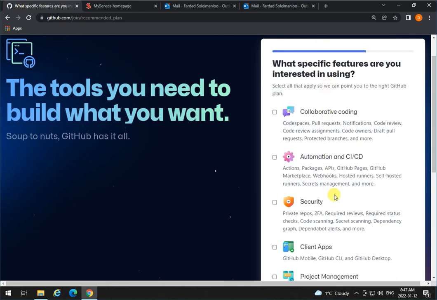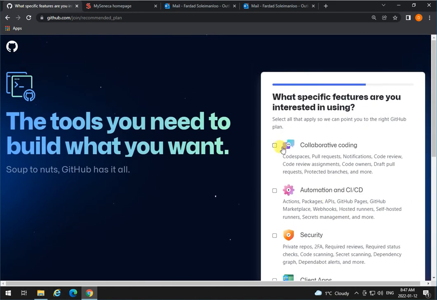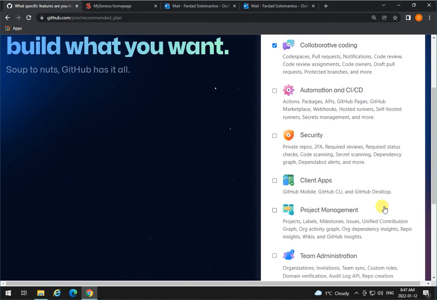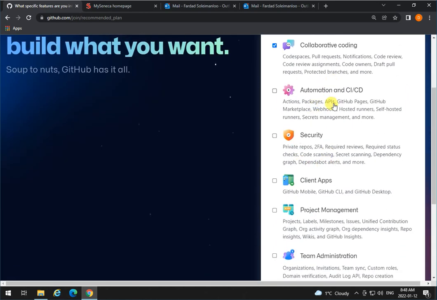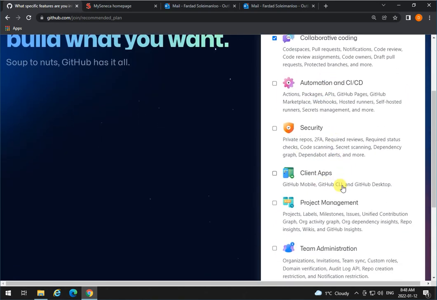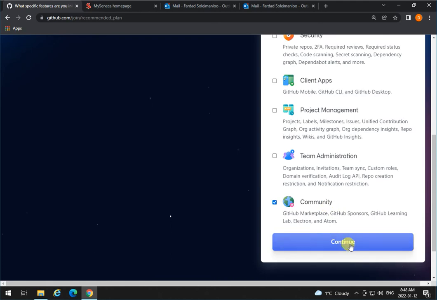it's going to ask you what are the things that you're using. For now, it's going to be collaborative coding and community. So these are the good things to have. The rest of them, it doesn't apply to you, but it really doesn't matter. And then you click on continue.